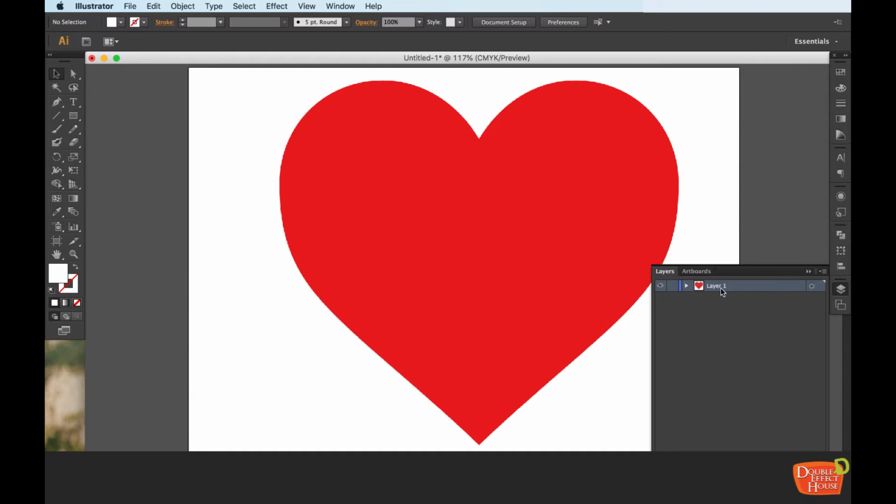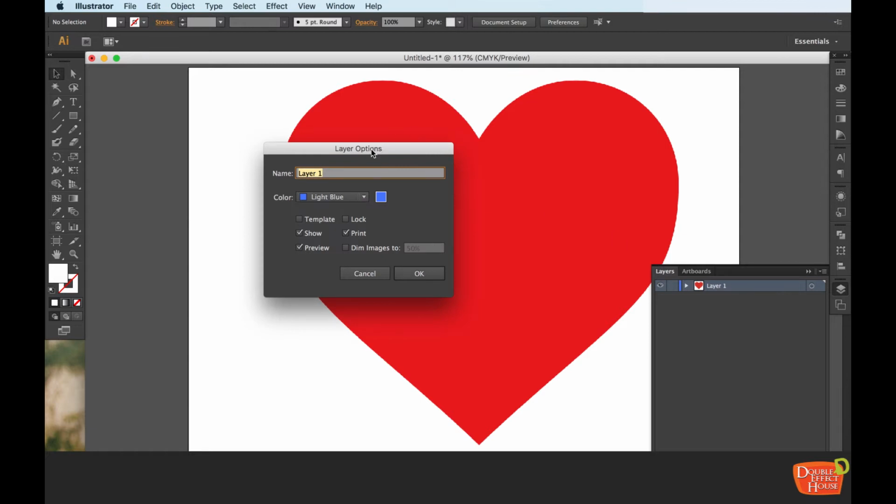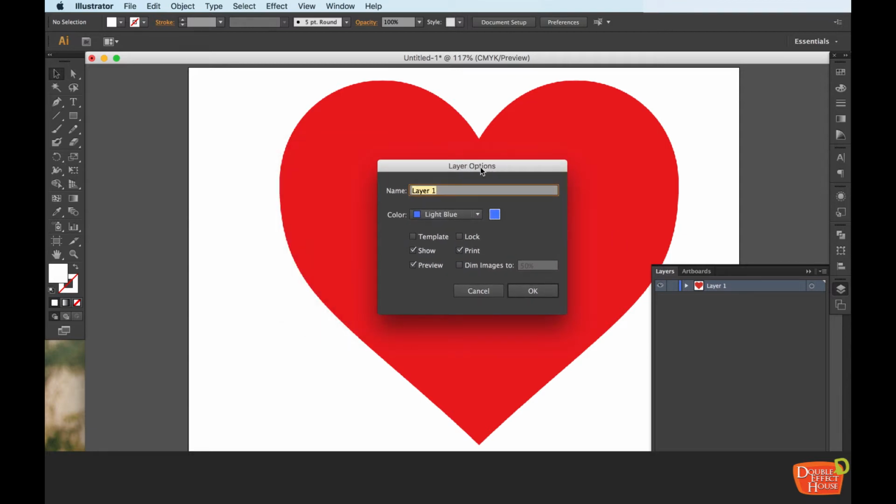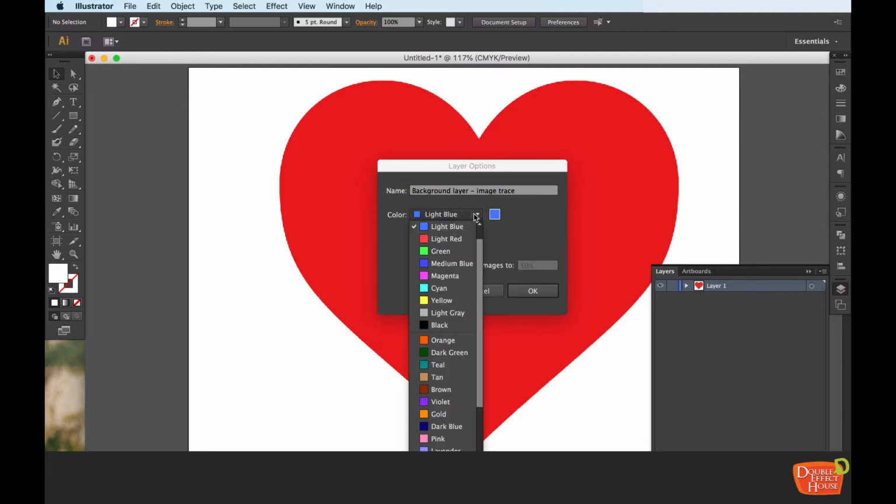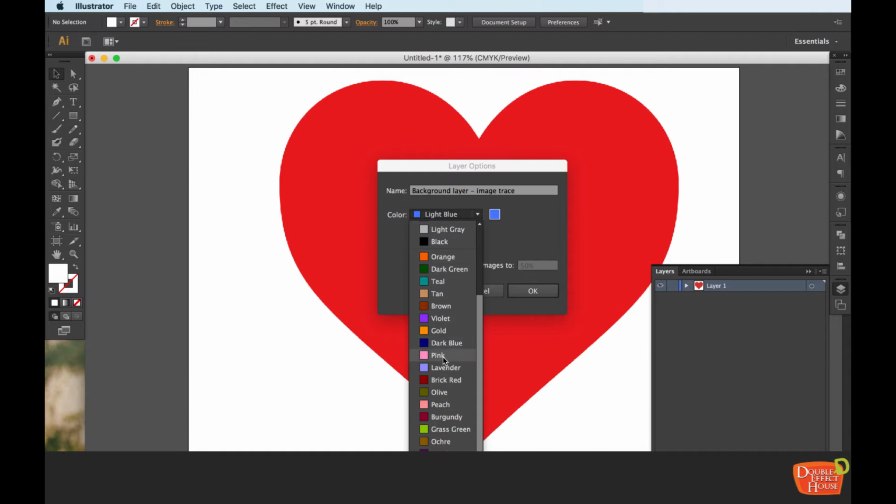After I paste it in here, I go to the right panel, the layer panel. Just double click on Layer 1 here. It will pop up a layer options dialog. What I need to do now is change the name. I just change it to background layer image trace.